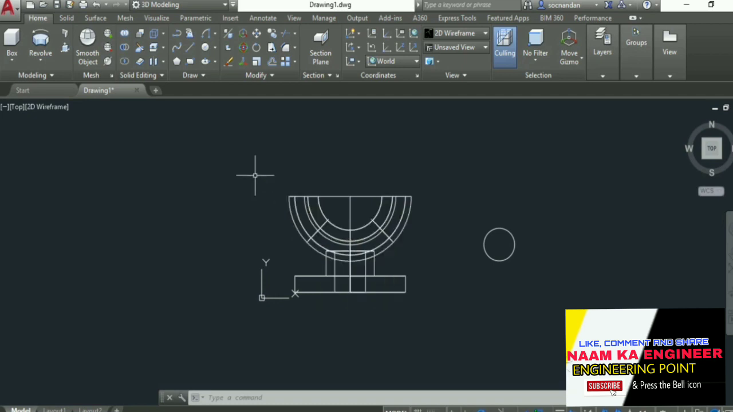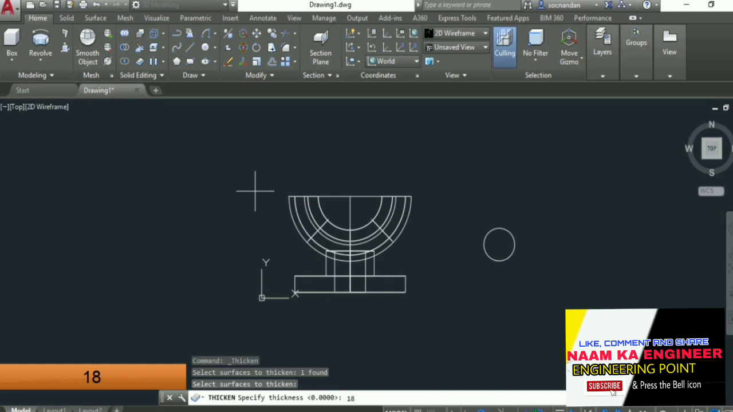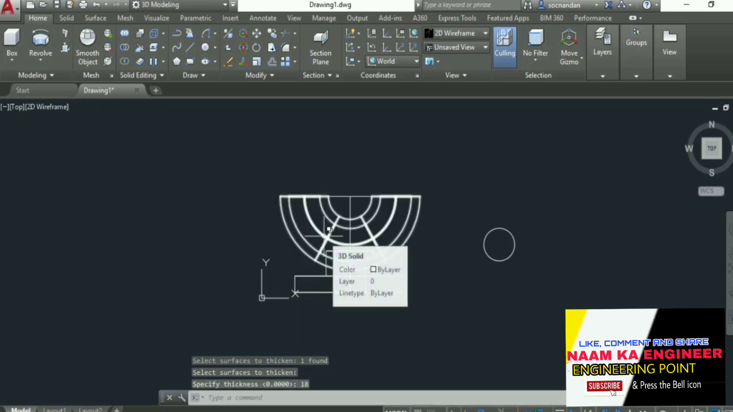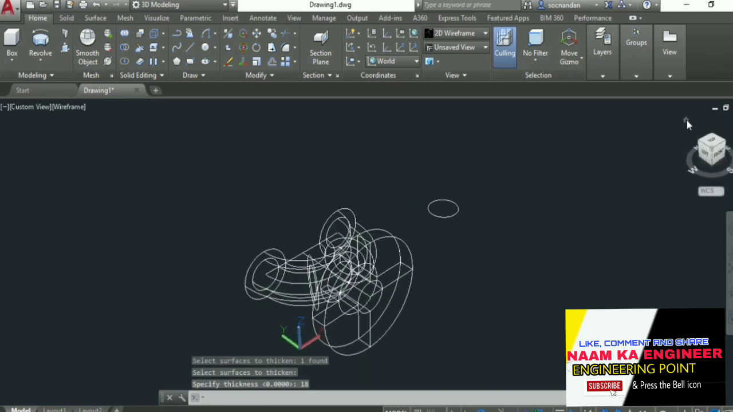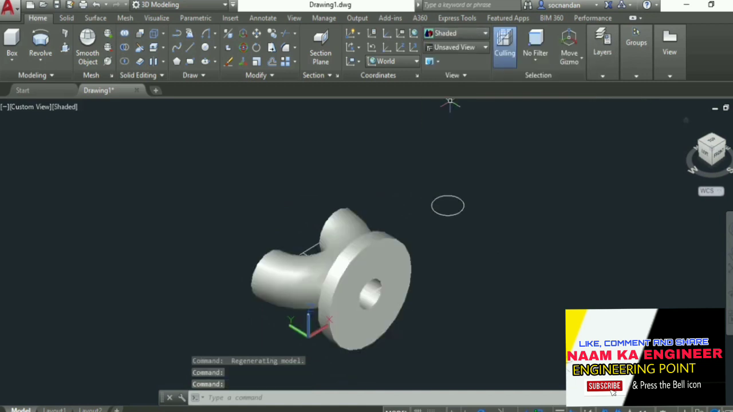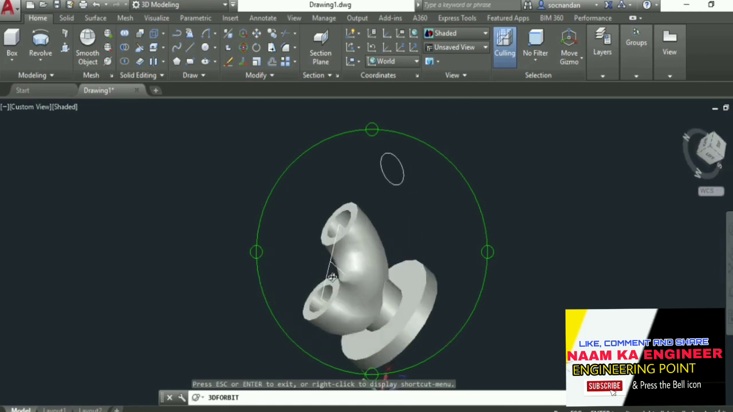To add the thickness, go to the solid editing panel and select this thicken tool. Now select the surface, press enter and enter a thickness of 18 units and press enter. So now we have added the thickness also, and now we can move to the 3D. For that, click on this home icon and change the view from 2D wireframe to shaded just to see it more clearly. And here we have it, the 3D solid in clear view.